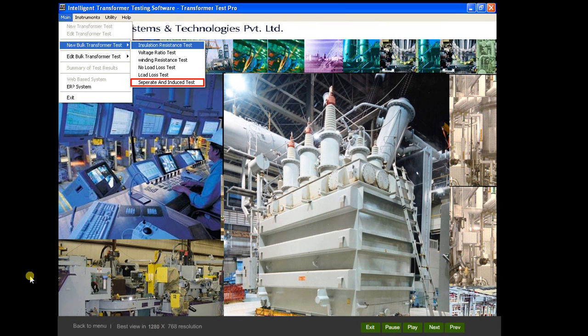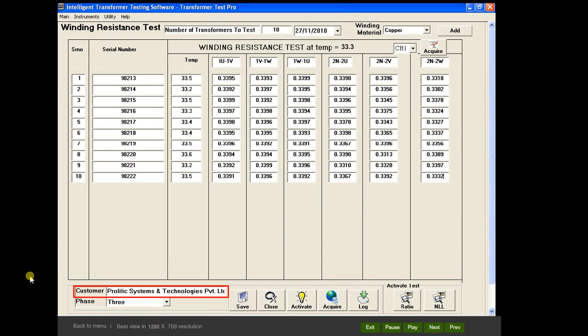For example, select winding resistance test. Enter customer name, select phase, enter the number of transformers to test, then click on Add button to display blank spaces for entering the serial numbers. Place the cursor and click on Acquire button to capture the resistance data.